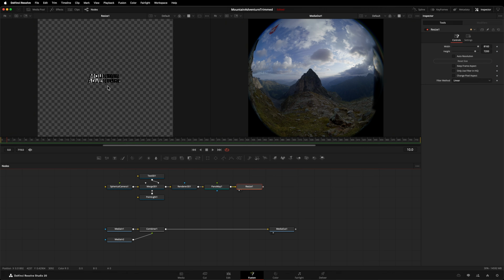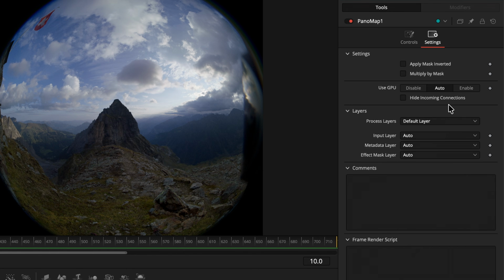There's one last little thing to do. It's easy to forget. As our left and our right eyes are in separate layers, we need to configure every node we add to this pipeline to process all layers. That's done on the Settings tab in the Process Layers dropdown.